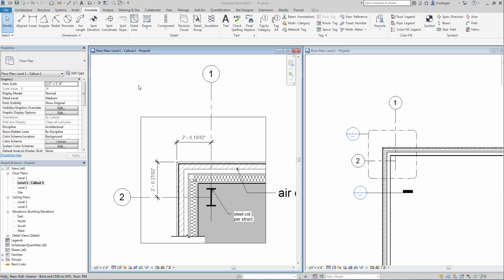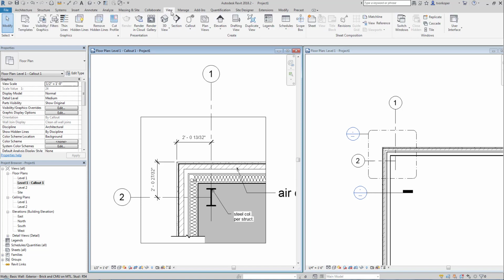There's another type of detail that we can create, and this is called a drafting view. On the View tab, we can go to the Create panel and create a drafting view. A drafting view is basically a blank piece of paper. We can put anything on it, any drawing of two-dimensional components or objects. We can import AutoCAD details and place them on this paper. We can put text. We can put JPEGs. And then we can actually reference that drafting view from the model from a callout.